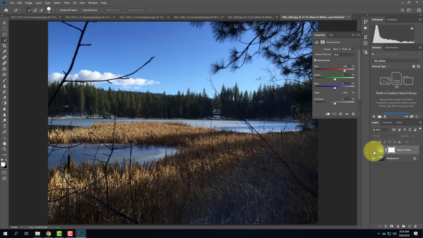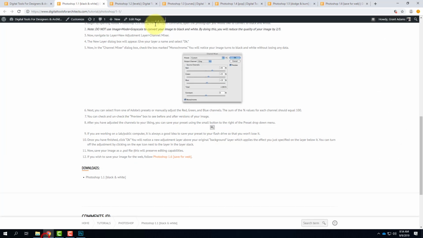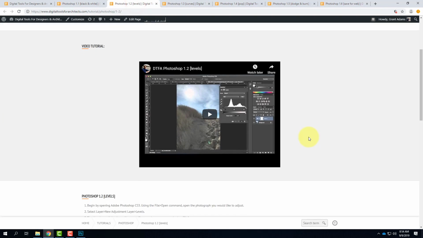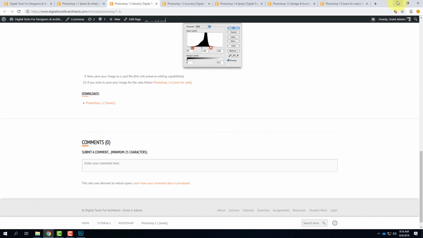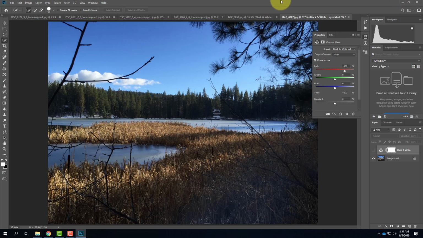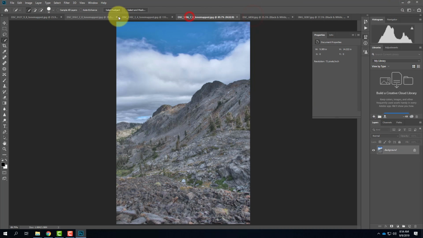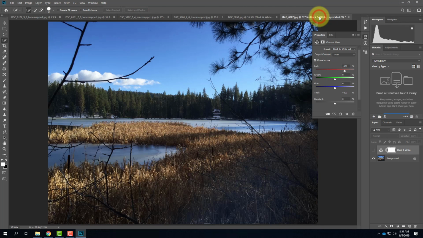And I'm going to move on to the next example here, and that is Photoshop 1.2, levels adjustment. Once again, I have a walkthrough that explains the levels adjustment. I'm going to go ahead and do it for you in person here as well. I'm going to cycle through a variety of images, because some images you need to do more of a levels adjustment than others.